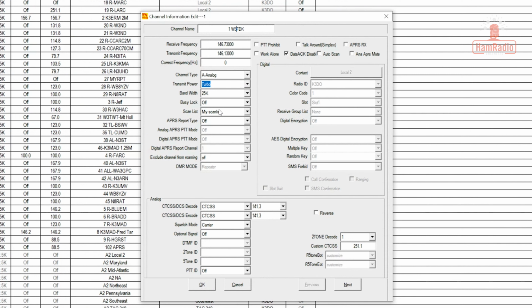And then here's the scan list I mentioned before. This channel can be a member of all of these different scan lists. I have it set up for this particular scan list. And APRS is turned off, and we're going to exclude it from monitoring and roaming. And then down here we set the analog information. This particular repeater has a PL tone of 141.3, and we want it to both encode and decode, so that if we hear this frequency and something else is on it, we won't decode it. Squelch mode is carrier, and optional signal, which I'm not quite sure what that one does, is off, and so is the PTT ID. And we don't have any of these other custom things over here as well.